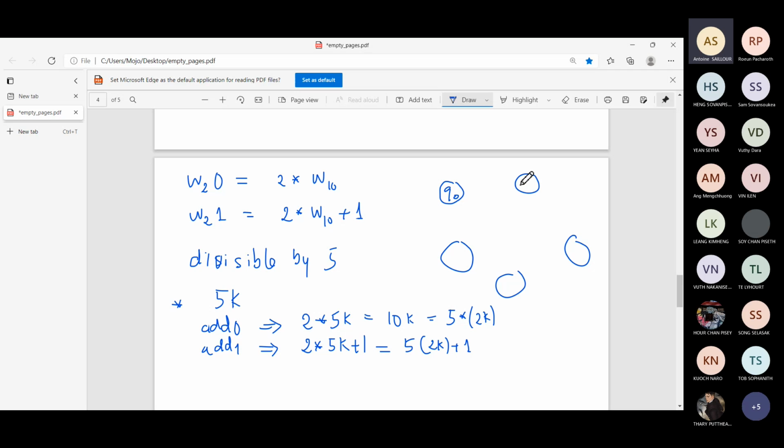So this is Q0, this is Q1, Q2, Q3, and Q4. Q0 means that the remainder is 0, so it is divisible by 5. And the others represent the cases where the remainder is 1, 2, 3, and so on.